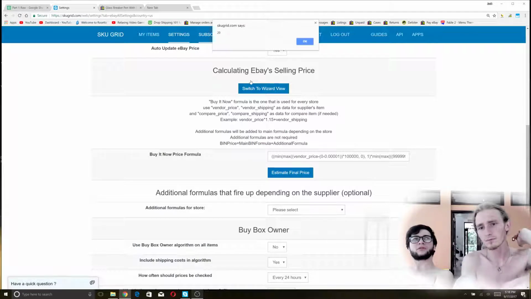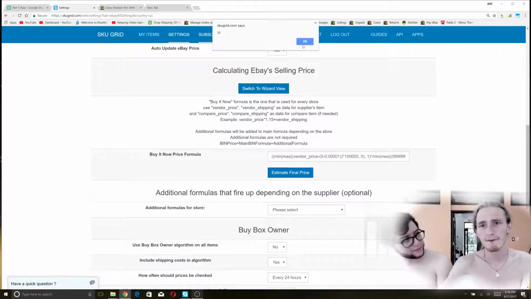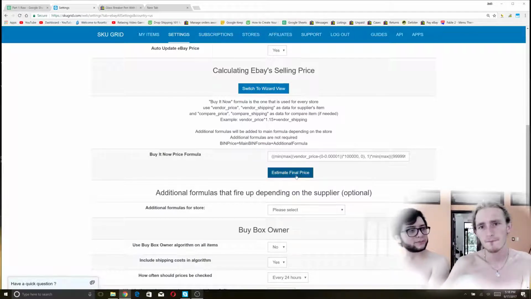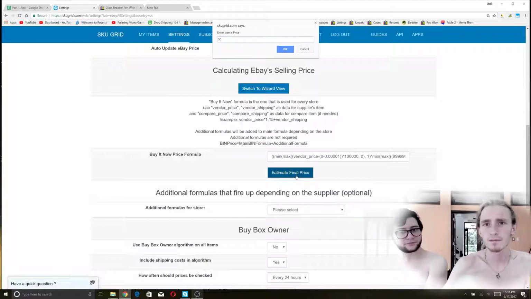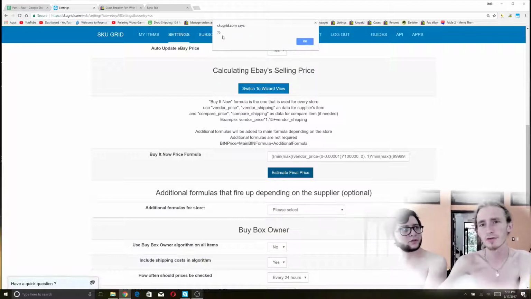Let's do an example. If the item is $50, so you have a 1.4 markup, right? Yeah. So $50 would use the 20? 1.4 would be $20. Yeah, there we go.